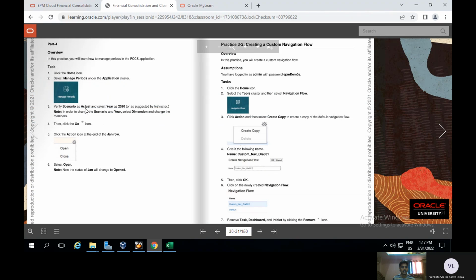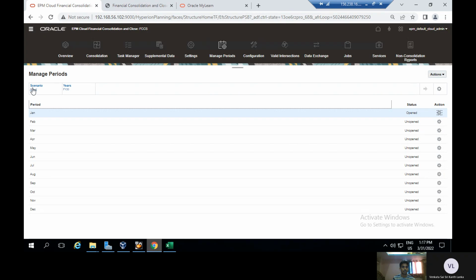So I'm going to select the scenario as Actual and year as 2020. So I'm going to select the scenario as Actual and year as FY20. So I'm going to open the year 20. I'm going to open the January period.